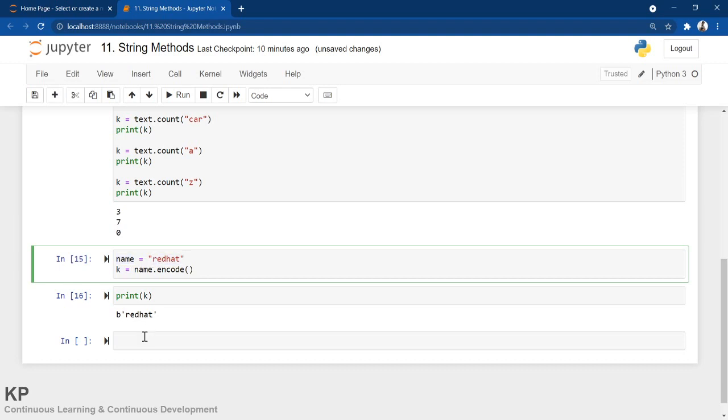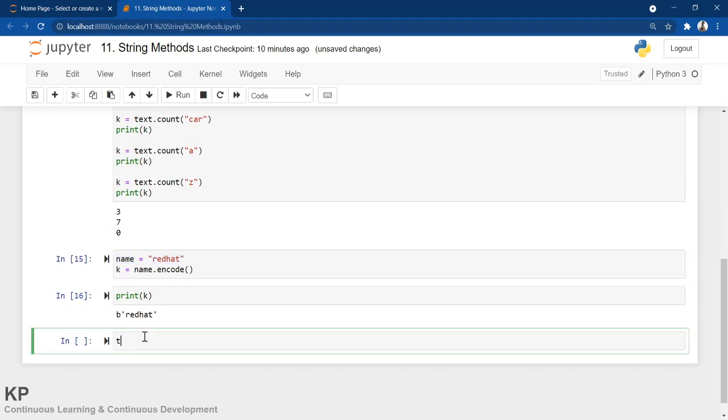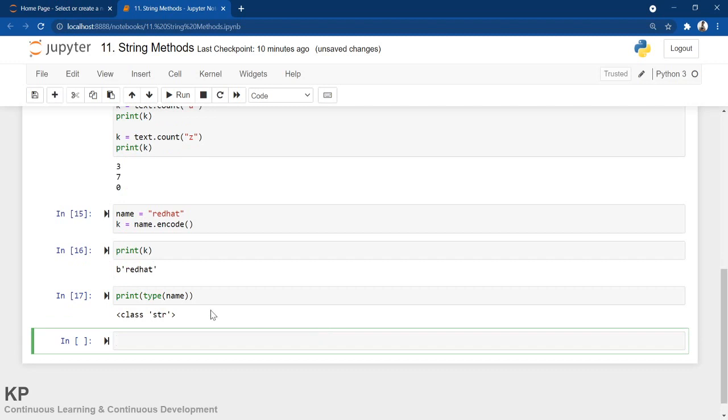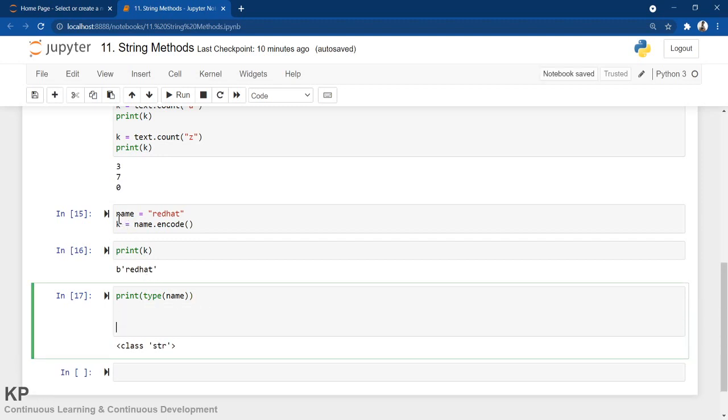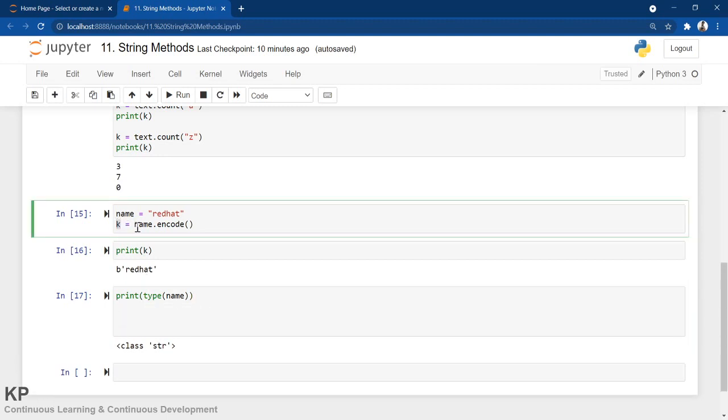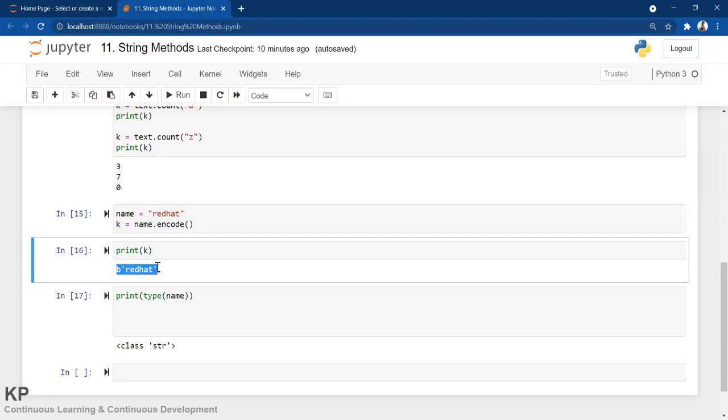Okay, so let me show you the type. Well, first let me go to print, then type of name. So it is of string type. You all know this, but this is the very first time I am showing you the type of this k. K is another variable which contains the encoded format of Red Hat. Okay, so this is the output, but what is the type of this output? So let me show you that.